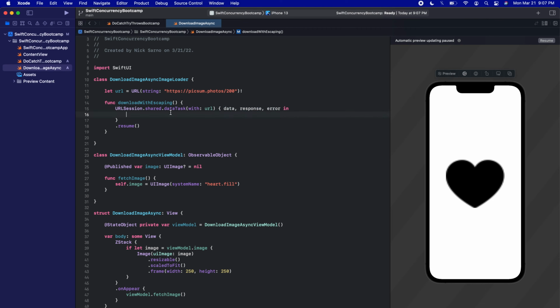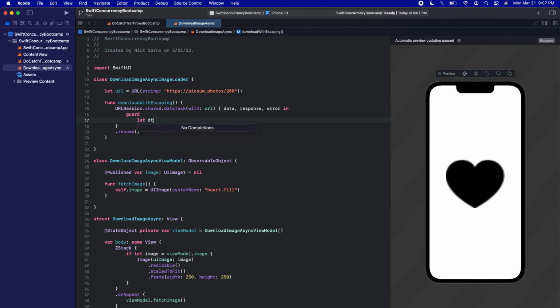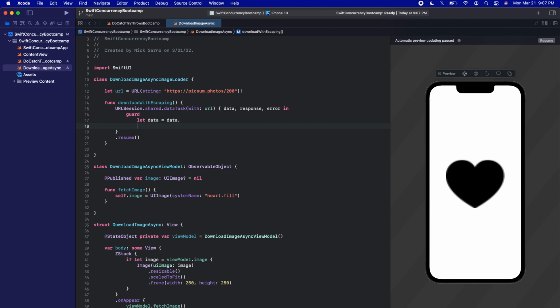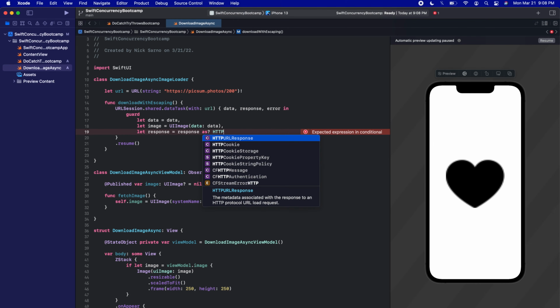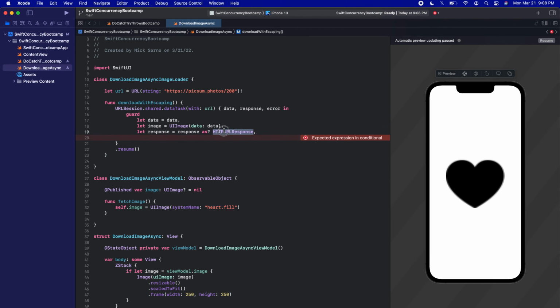And then let's just handle this response. Firstly, let's check for data. So we'll say guard let data equals data. Let's also try to convert that data to an image. We'll say let image equals UIImage from data. Let's also check that the response is good, but this response is a URLResponse, and we really want to check if it's an HTTPURLResponse. So we'll say let response equals response as HTTPURLResponse. And then inside that response, we can then check the status code.